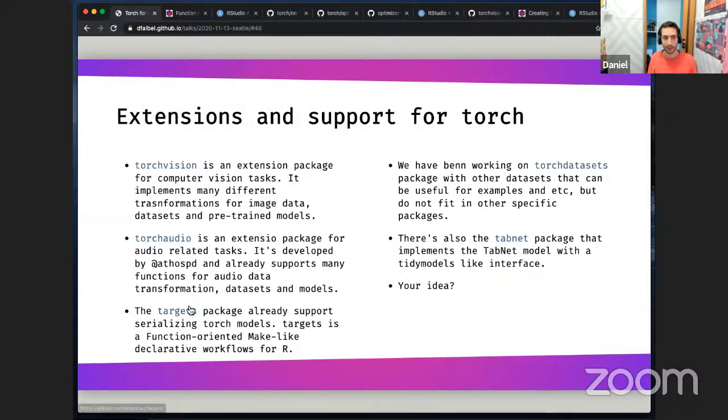The targets package by Will Landau, which is a function-oriented, make-like declarative workflow for R, is a great package for building reproducible projects. It already supports torch models, so this is really nice. You can serialize torch models with the targets package.